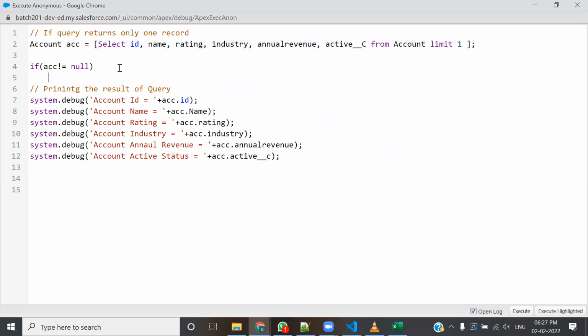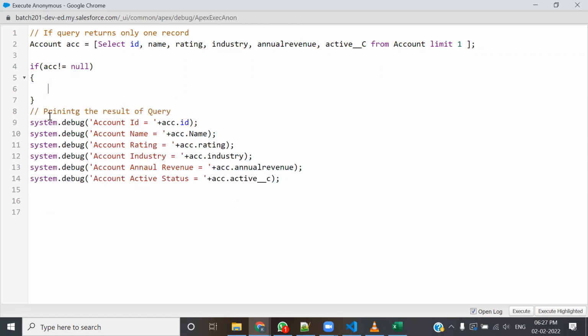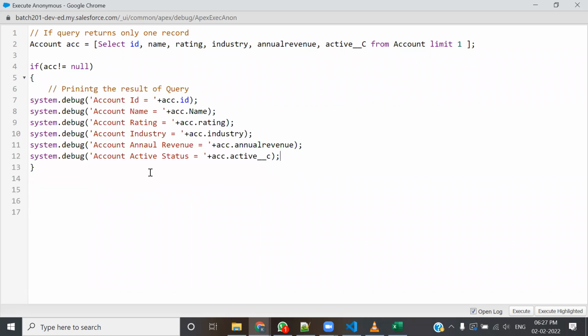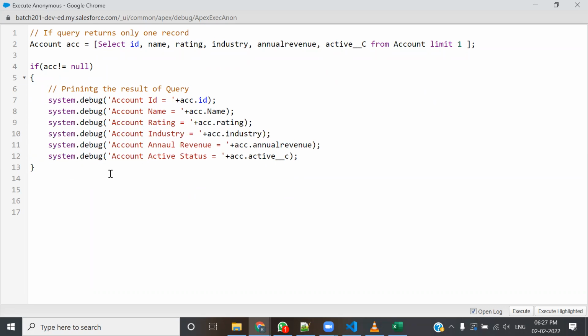If ACC is not equals to null, if the value of ACC is not null, then only we will be doing whatever we wanted to do with the result. Okay, that's the thing. So as a best practice, we will always check for this condition.